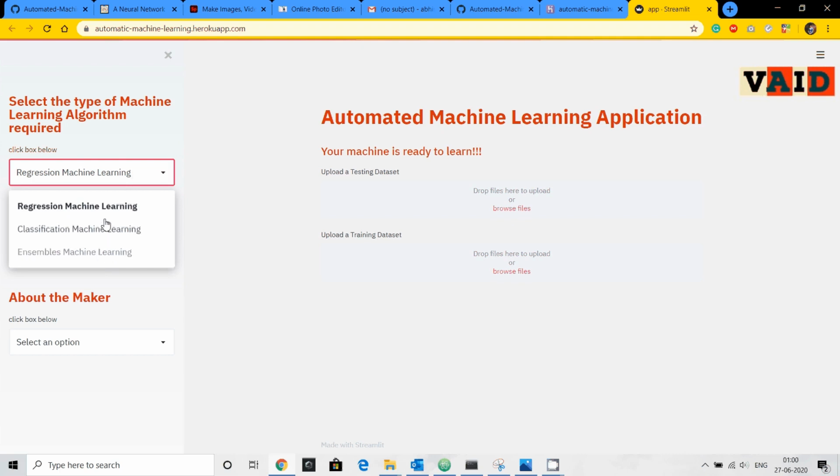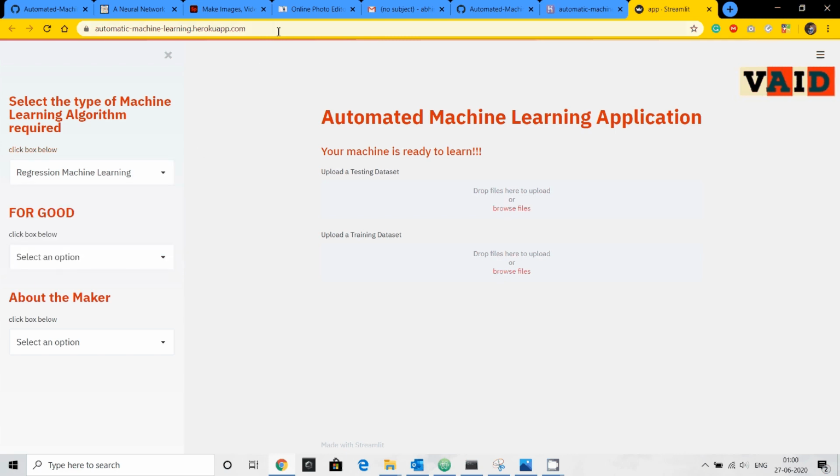Now what it basically means is you do not have to type a single line of code and you can do machine learning and take an output prediction file as a CSV from this software. It is hosted on this website. I'll share the link.